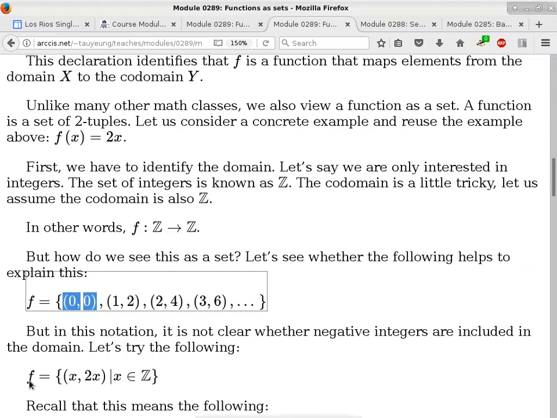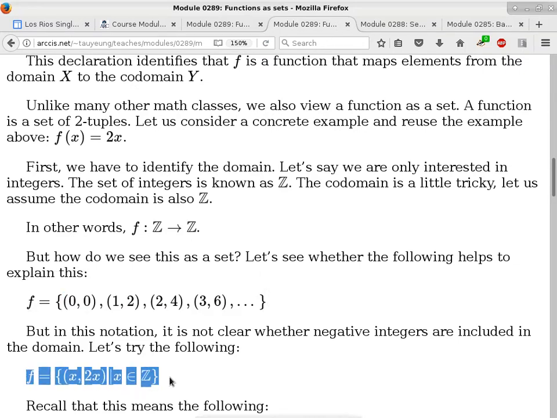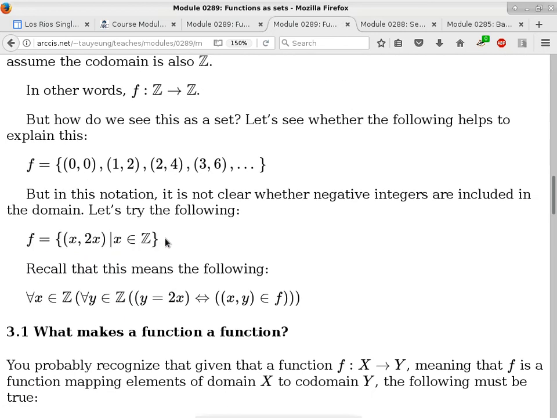So if I want to express f of x is 2x, this is another way to express it, but this time I'm using set notation to define the function, because I'm saying that f itself is a set. f is a function, but it can also be seen as a set. What does it have? Each element looks like a 2-tuple, where there's an x and there's a 2x, and x has to be an integer. So that's another way to describe this particular function.